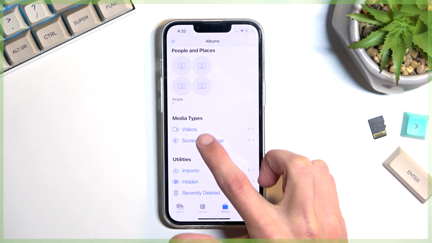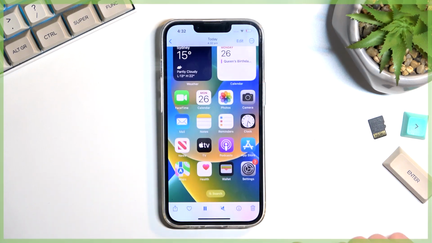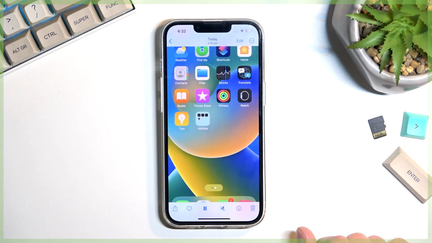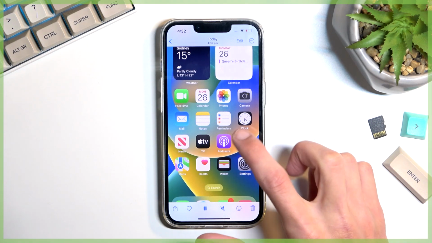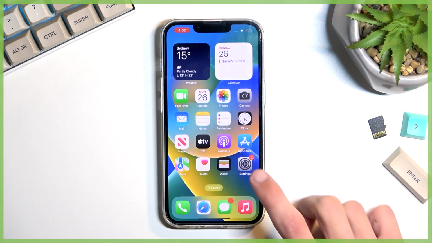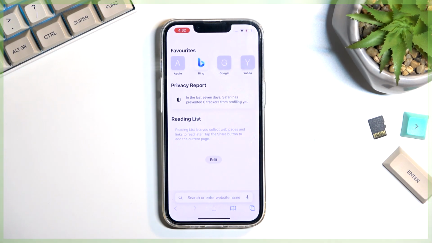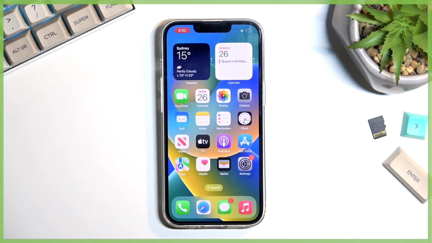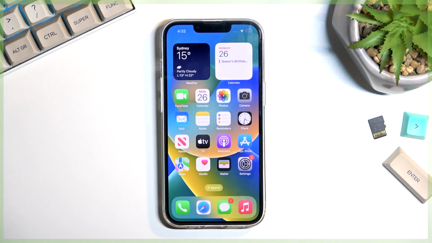So you can see there's 2. So it appears in several different albums. Obviously it's just a one file, but it can be found in a couple different places. And as you can see, it's playing right now. So there we go, fairly simple.